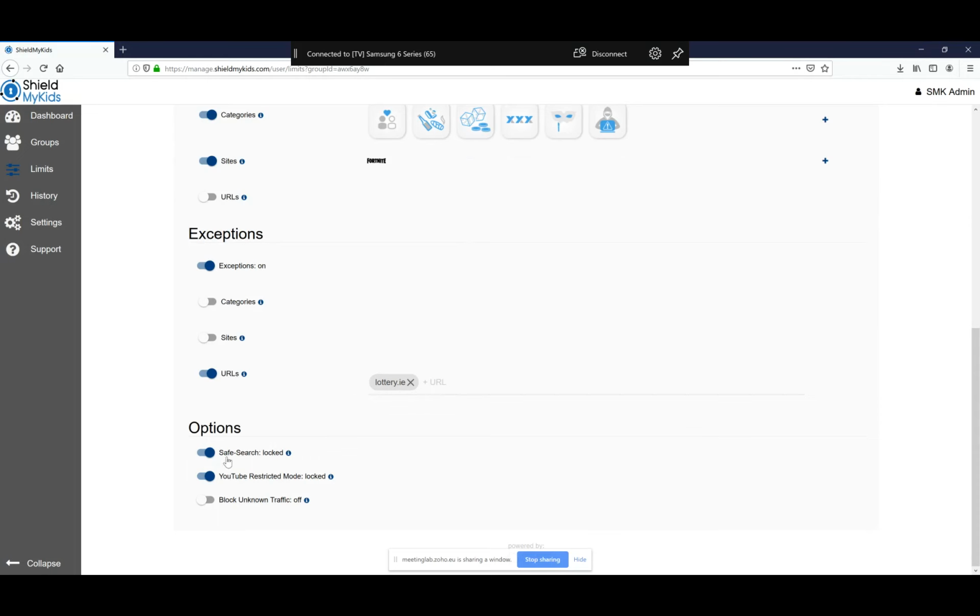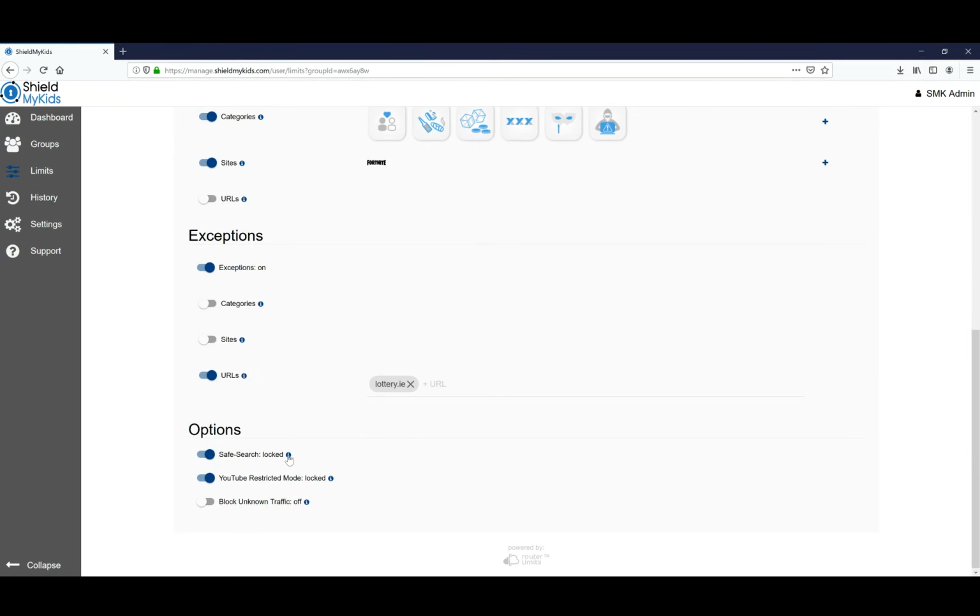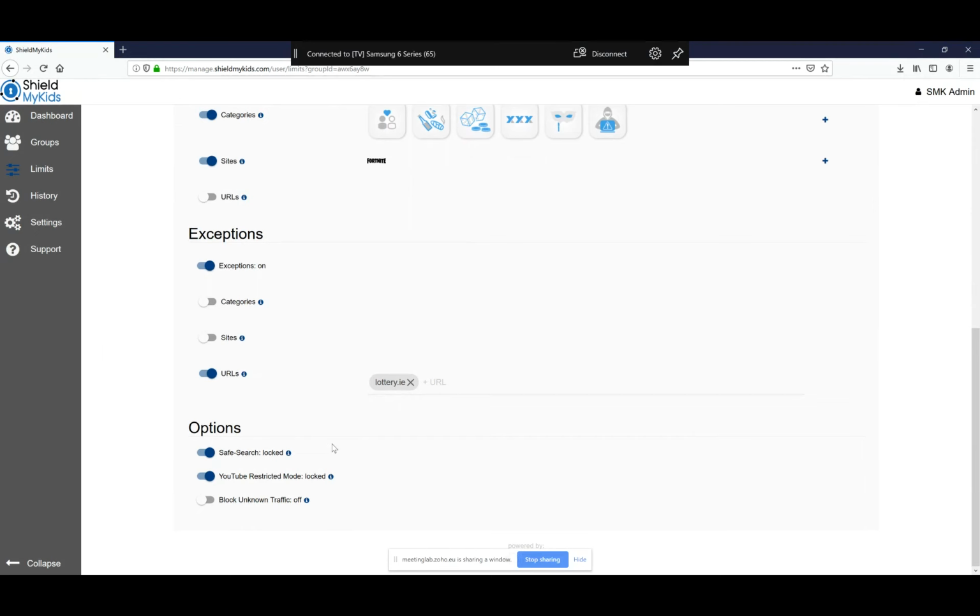Further down, we have some other options. So Safe Search. We integrate with Google and Bing search engines. This means that when a child or anybody in fact types a search into Google or Bing search engines, it will not and it should not present any adult related material, for example.